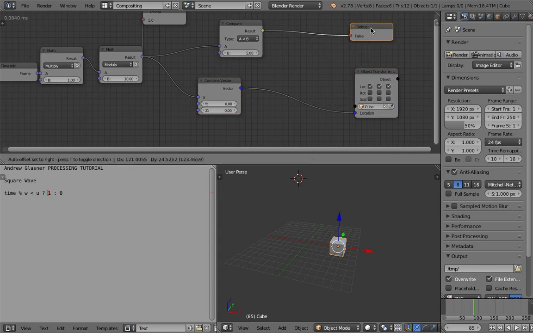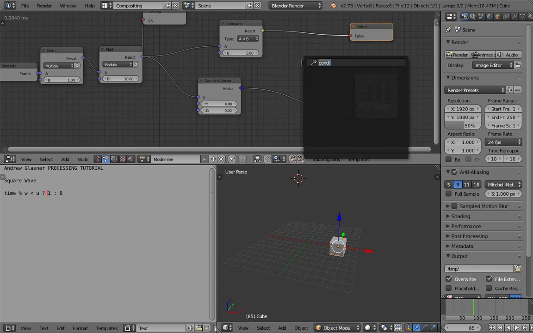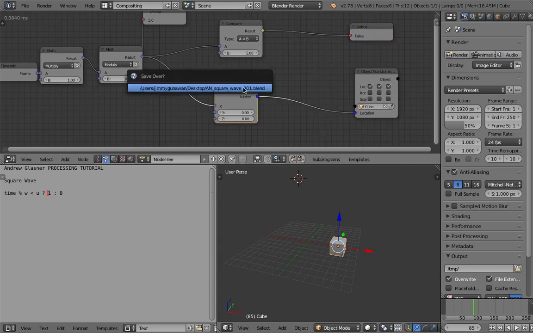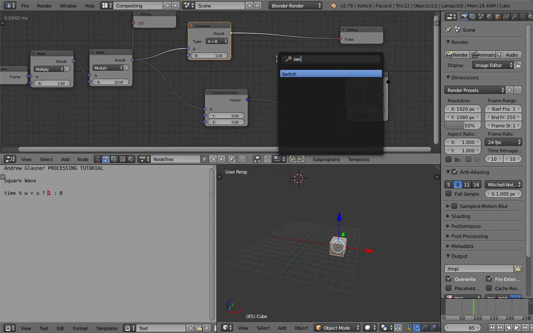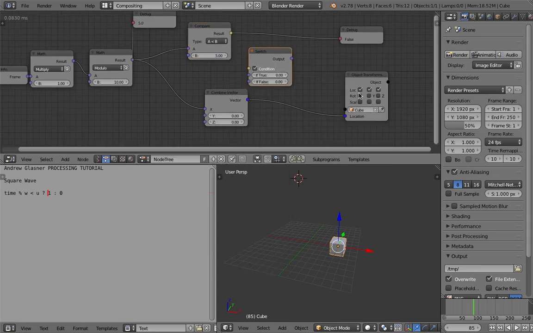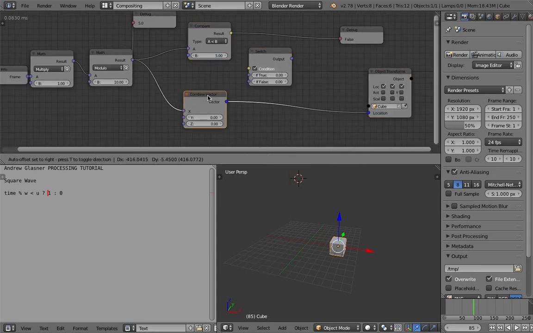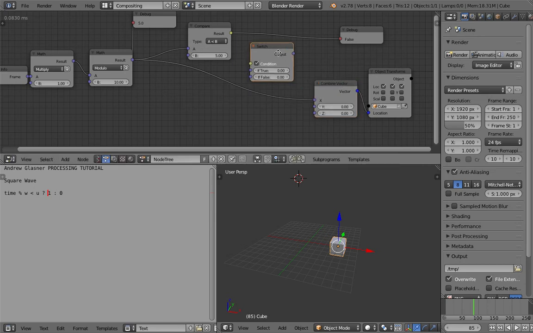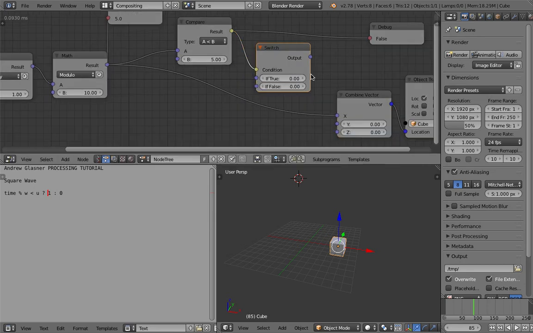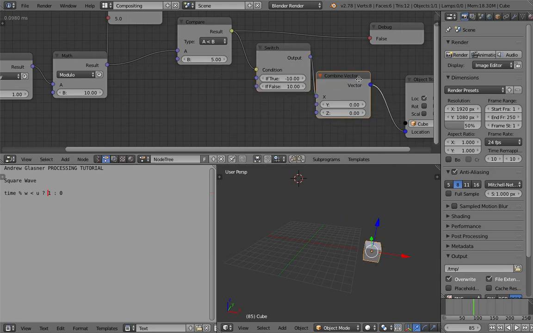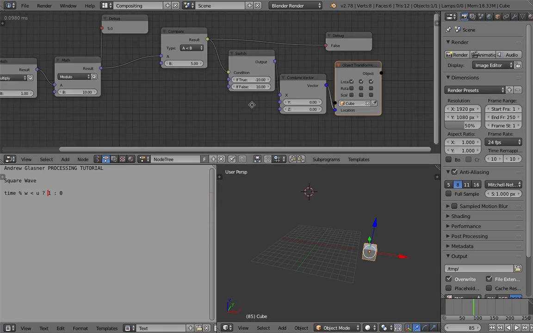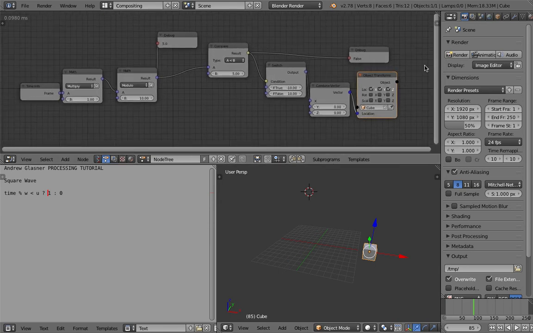We can use the conditional. Compare and conditional. Actually, it's called switch. So switch is really useful. Depending on the conditions, true or false, it's going to give the value, let's say this is minus 10 or 10. The result goes into the x of our cube. So now this is actually the formula. This is what's happening here. Time modulo W smaller than U, 1 or 0.